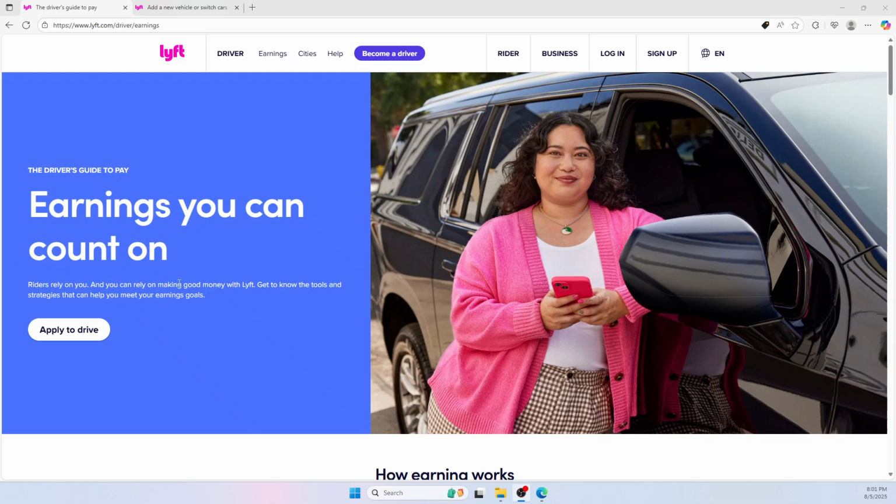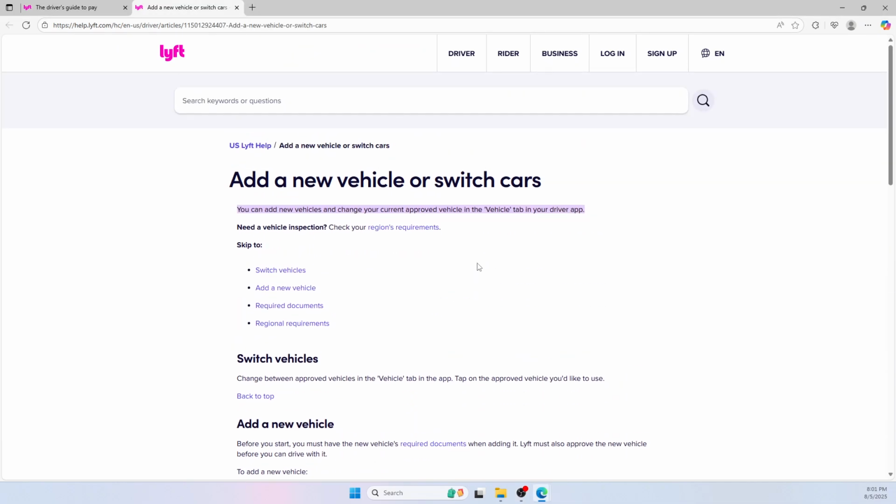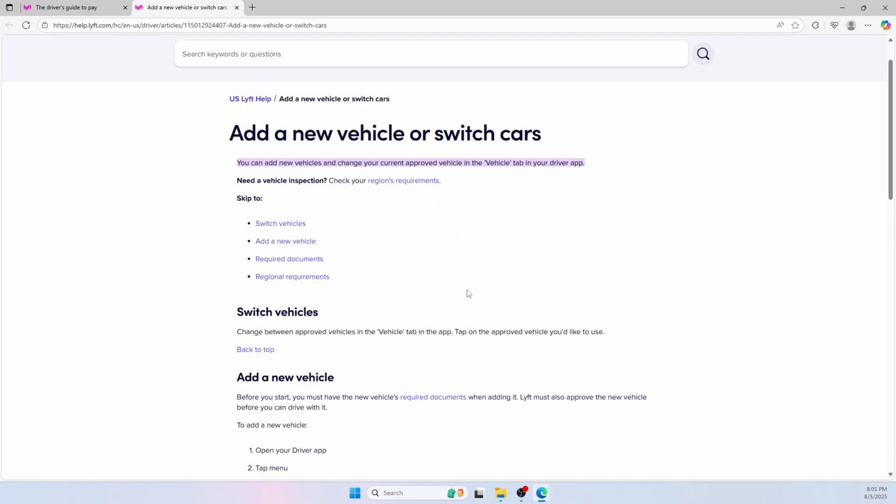Hello everyone. In this video, I'm going to show you how you can change vehicle in the Lyft driver app. So to do that, there are a couple of options: you can switch vehicles or you can add a new one. So if you want, you can add new vehicles and change your current approved vehicle in the vehicle tab in your driver app.